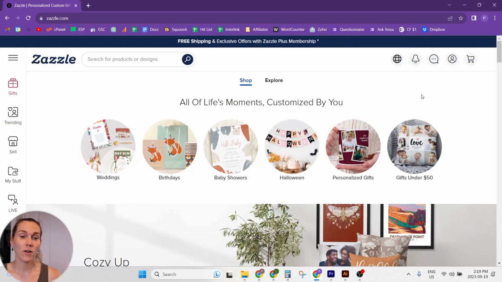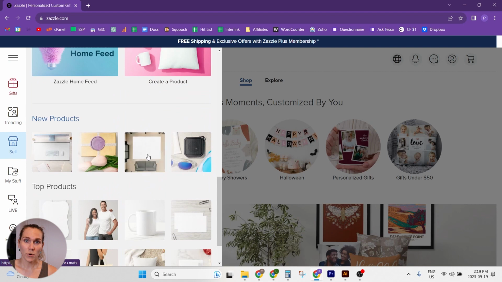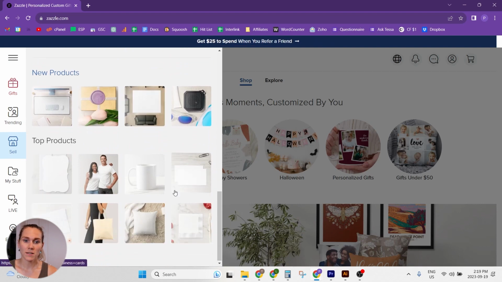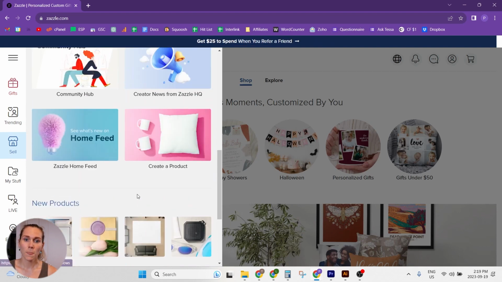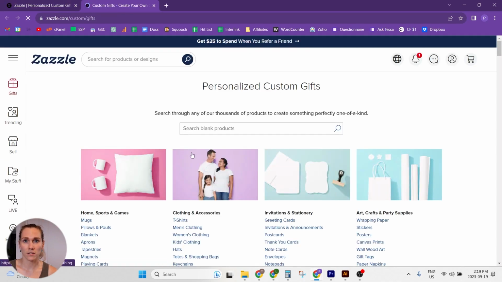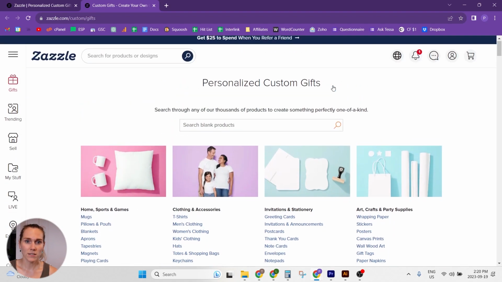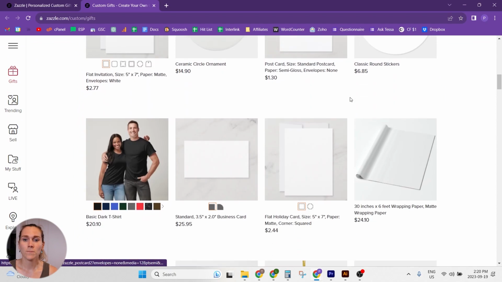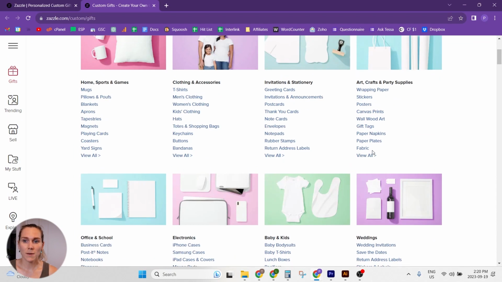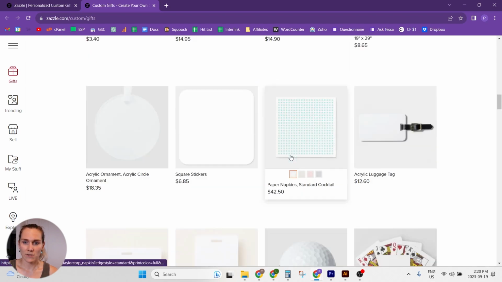So we have our Zazzle homepage here in front of us, and we're going to hit on the sell button. You can choose from the new products here, or you can choose from some of Zazzle's best sellers here, or we can click on create a product and we have access to the whole entire Zazzle catalog. So I am going to click on create a product and get access to the whole catalog. You can choose by category up here, or I prefer to pick a single product down here.